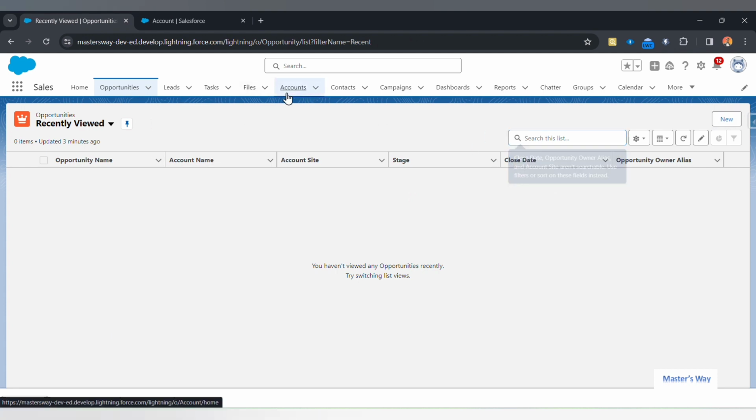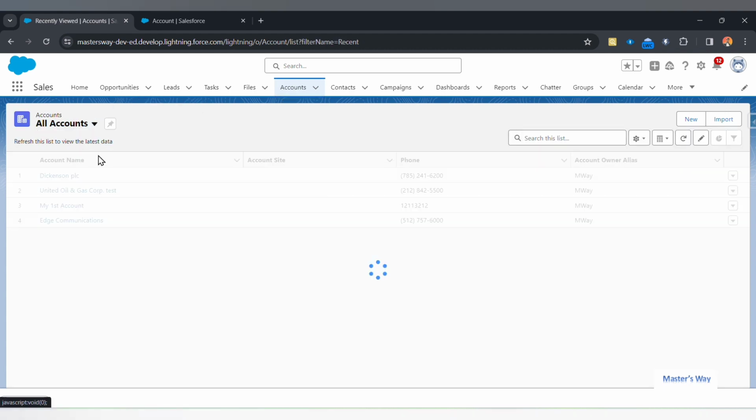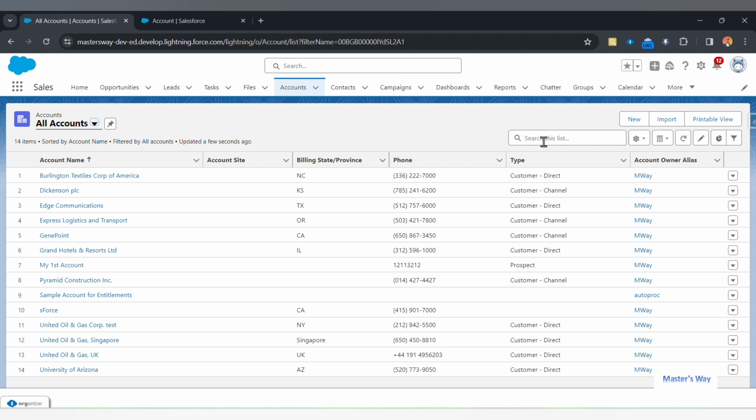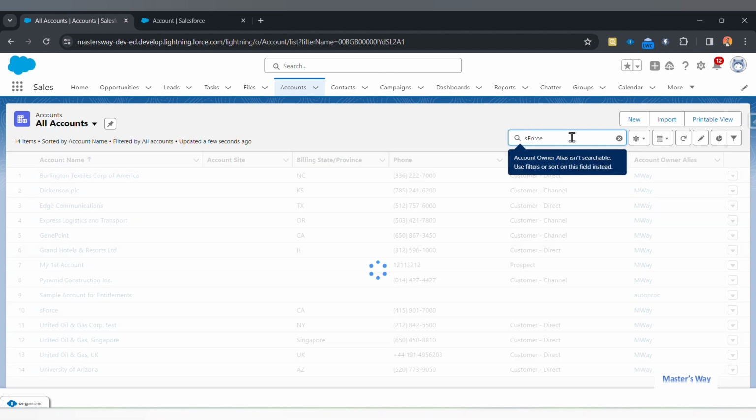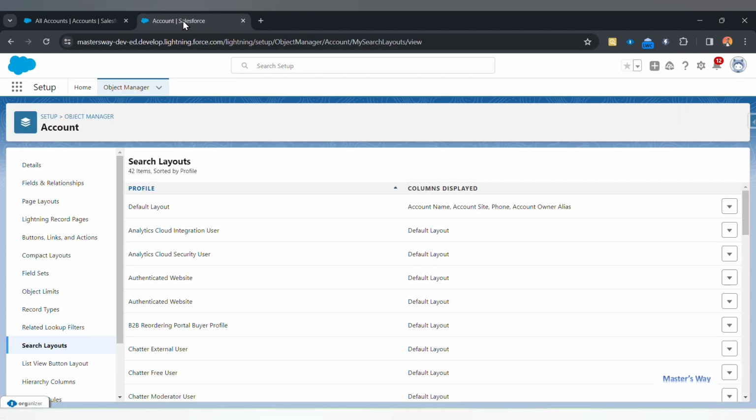Let's go to account. Let's search for this S Force. So I searched this and I got this record. But what values did I get? Account name, account site, these things. So we can restrict those.